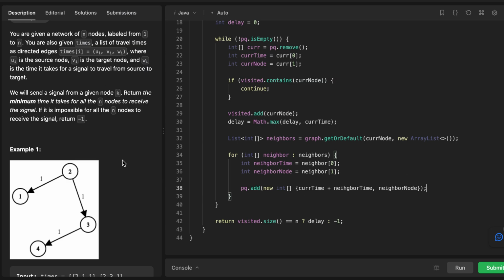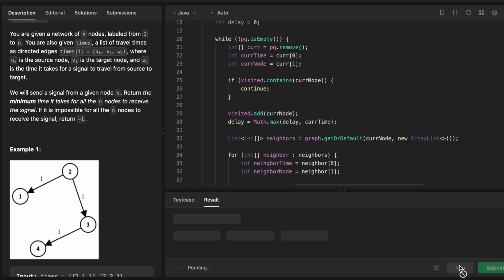Because we're updating our path, when we get to 3, what is the time it takes? 1, right? So how long does it take from 3 to 4? Because this one was 1, so 1 plus this 1, it takes 2. So this is the calculation it's doing in here. So that's about it. Let's run our code.